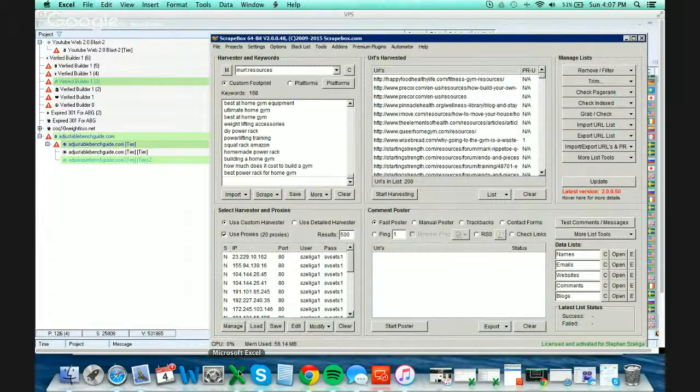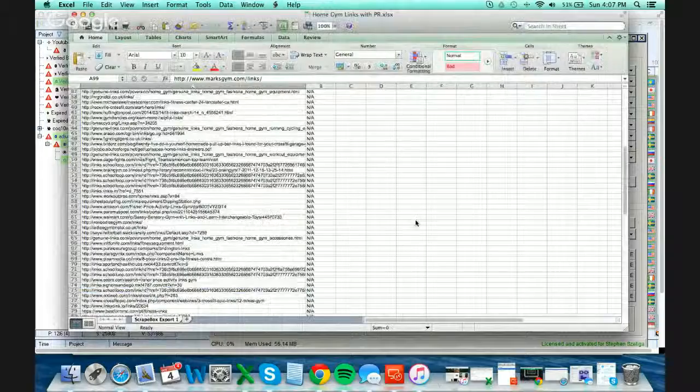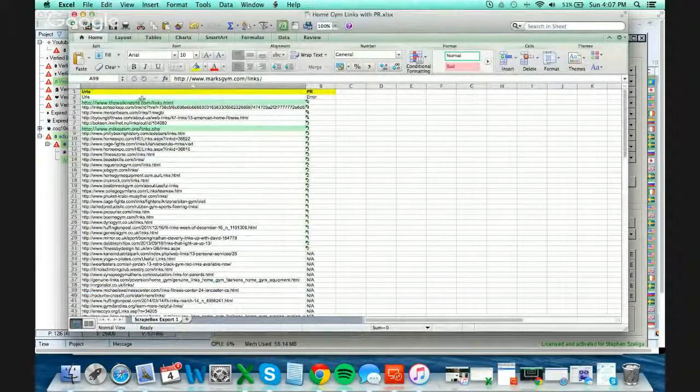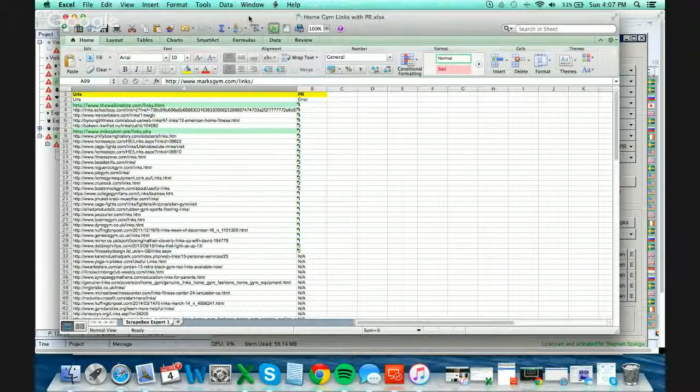So when you're done with that, basically you're going to get a list of links, and I've gone ahead and I've checked the PR on these and sorted them by PR. So my approach to building these links out, if it's a niche site, is kind of a blend of broken link building, the skyscraper method, and basically just asking outright for a link.